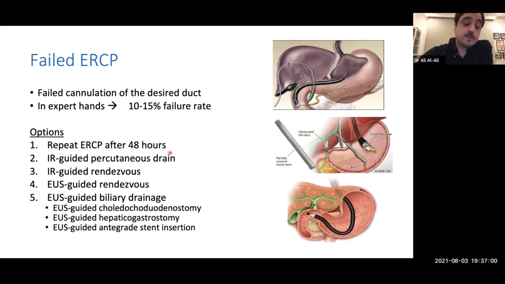But now with the introduction of therapeutic endoscopic ultrasound, or EUS, we have a lot of newer options, and I think that you'll hear more and more about EUS-guided rendezvous procedures, as well as EUS-guided biliary drainage in the future. So just keep this in mind. I don't want to go into details about the role of therapeutic EUS, but I think in the future, EUS will replace most of the percutaneous interventions, including rendezvous and drains.